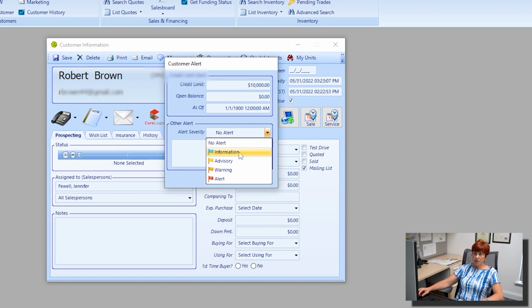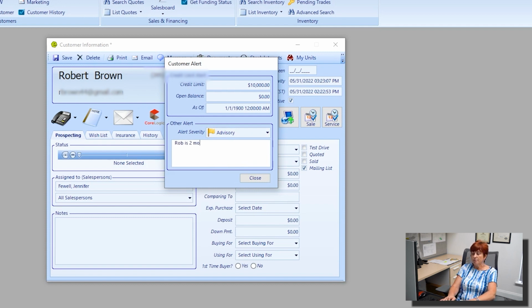Now, unfortunately, you are not able to change the color or the wording of these alerts, but you can use them based upon your dealership needs. We have blue for information, yellow for advisory, orange for a warning, and red as an alert. So let's say I'm going to put an advisory, and let's just pretend that this customer, Rob, is 2 months behind on his payment.